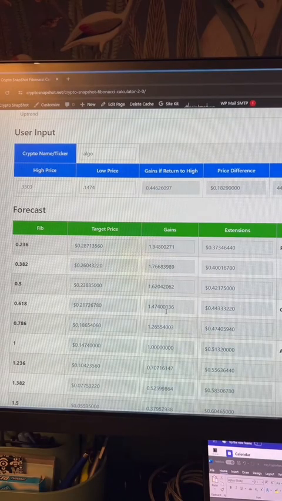Anyway, that's how my Fibonacci calculator works on my website, cryptosnapshot.net. As you can see, if you can do Fibonacci's on TradingView.com, absolutely. But when you do them on my website, you get it in a nice, neat, organized table.